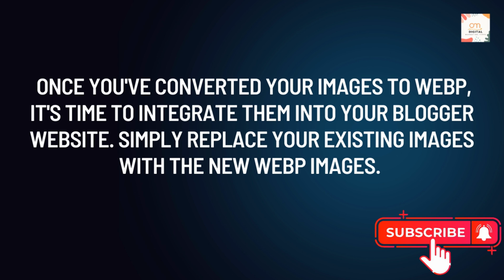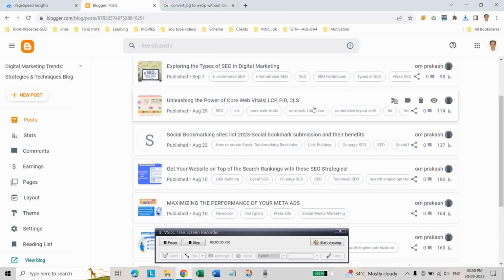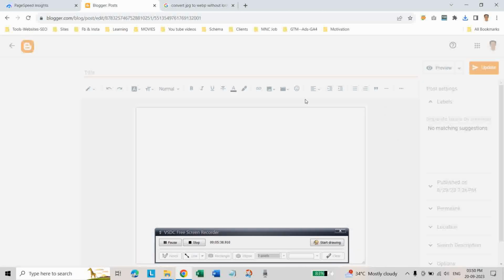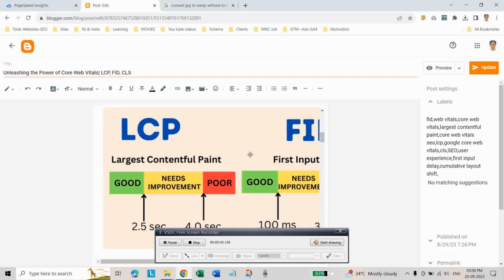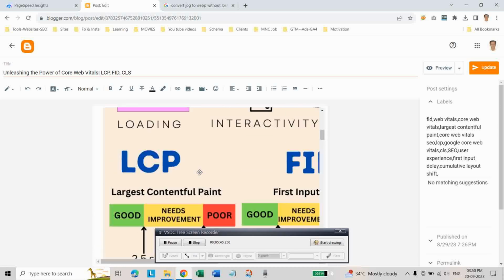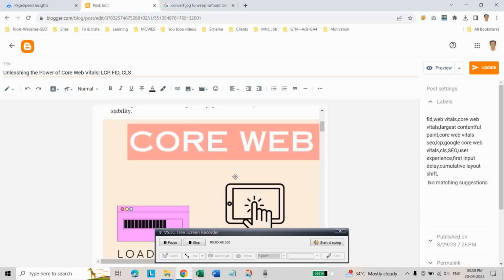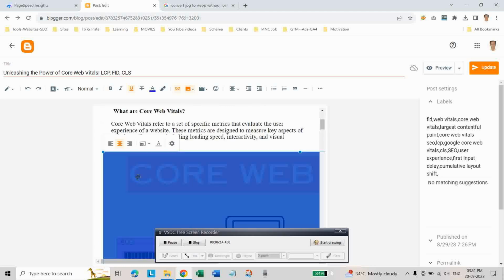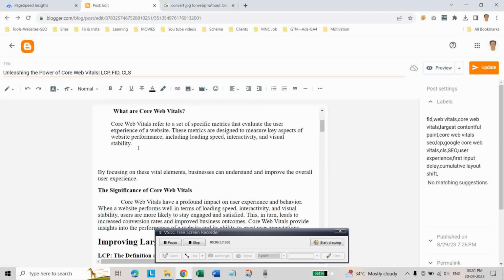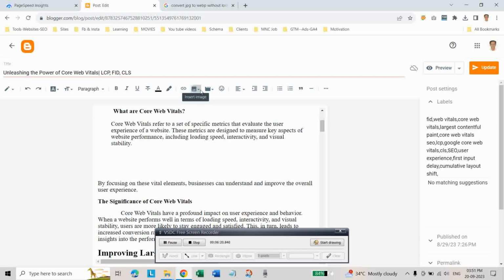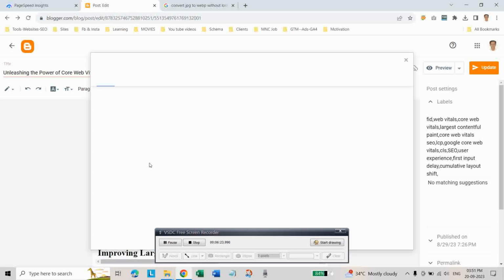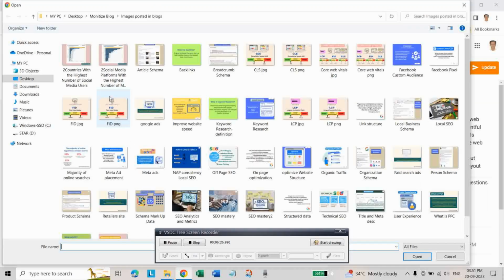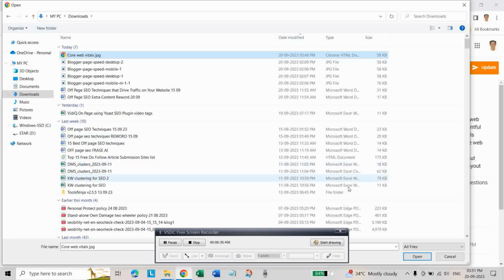And then go to your Blogger dashboard and click on the blog. And this is the image we want to convert. Simply click on this and click on delete. After deleting, click on insert, upload from computer, and then choose files and open.